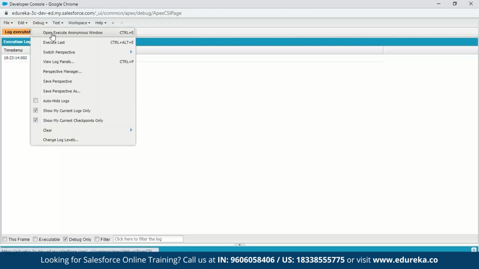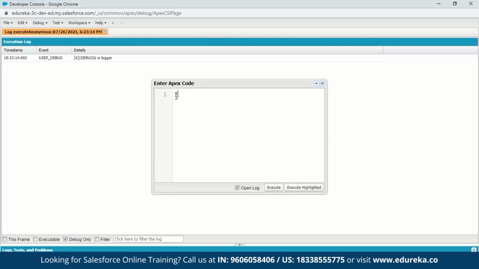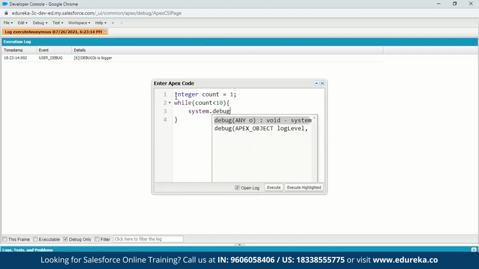So go to debug, open execute anonymous window. I'm just going to display the first 10 numbers. For that, I'll initialize the count integer variable to 1. Next, I'll add the while loop: while count is less than 10, System.debug(count), and then increment the count value with count++.